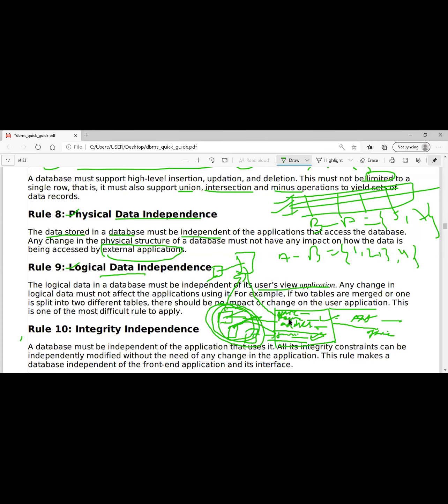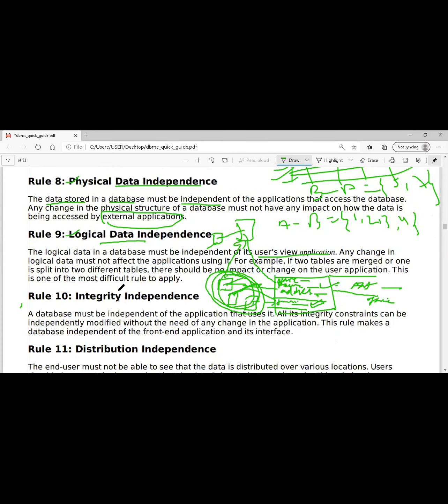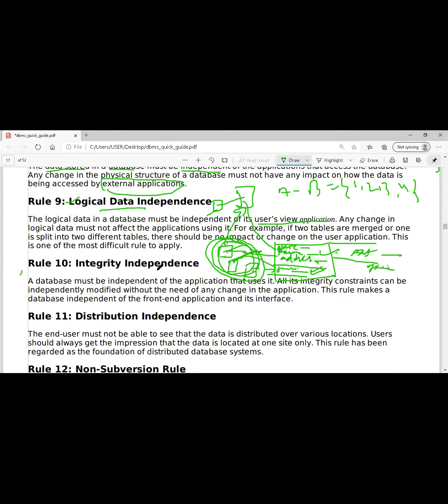Then coming to the 10th one, that is integrity independence. It is one of the most important rules. That is, the database is independent, as we have confirmed in the ninth and eighth, independent of the application that the users use. Then integrity constraint rules can be independently modified without the need of any change in the application. This rule makes the data independent of the front-end application.